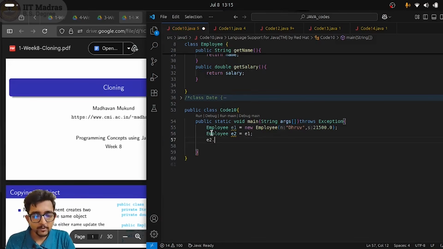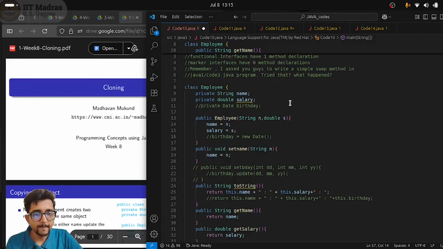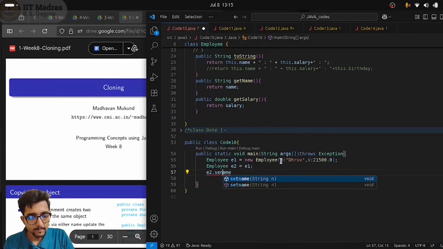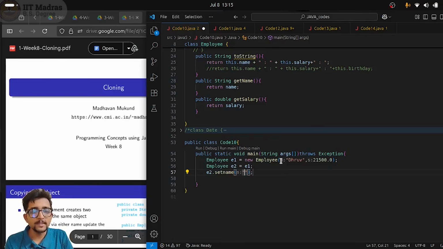But the problem is, as I explained, while doing so, now if I write E2 dot set, what is the method to change the name? Set name, right? So let's see E2 dot set name. Initial name was Dhruv, right? So essentially if I want to copy, then that means I've copied. Now I want to change the name so that it reflects in another employee with the same salary. So now I want to change the name to, let's say, George. In this case, I just want to change the name so that the E2 employee will have George as the name and salary as 21,500.